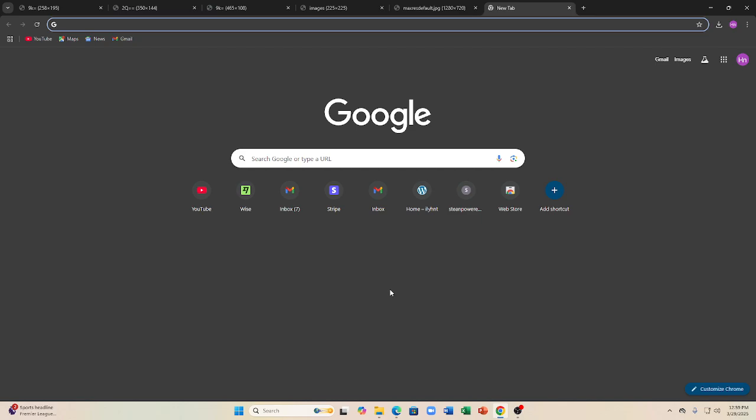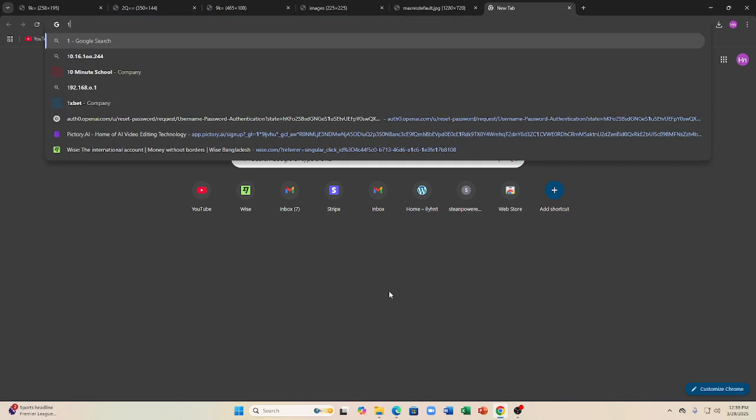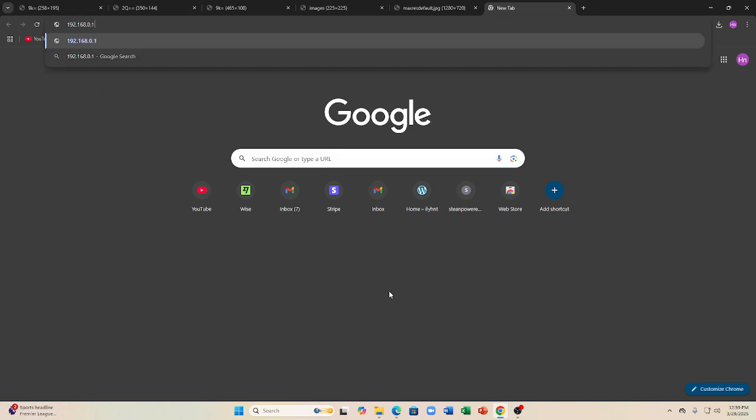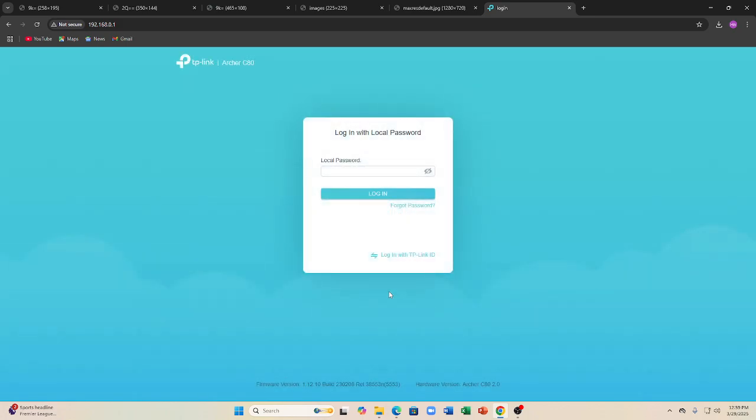So first of all, you have to open a web browser on your smartphone or your computer. In the address bar, type 192.168.0.1 and then tap enter. This will take you to the Cox router login page.